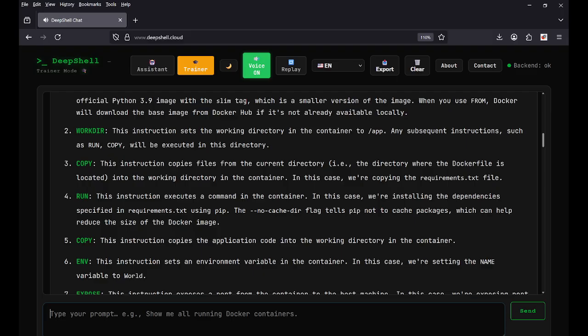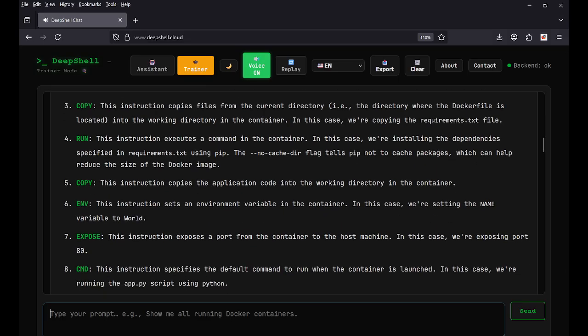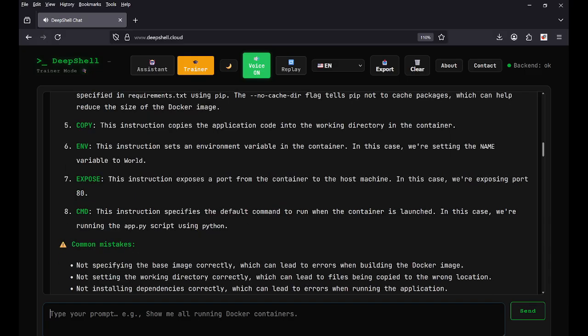5. COPY. This instruction copies the application code into the working directory in the container. 6. ENV. This instruction sets an environment variable in the container. In this case, we're setting the NAME variable to World.